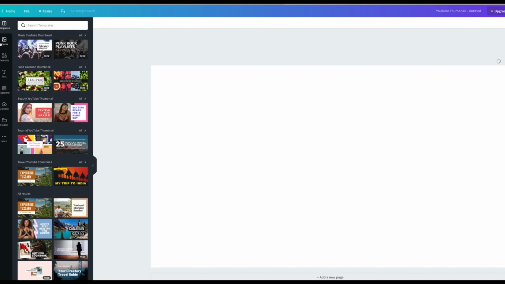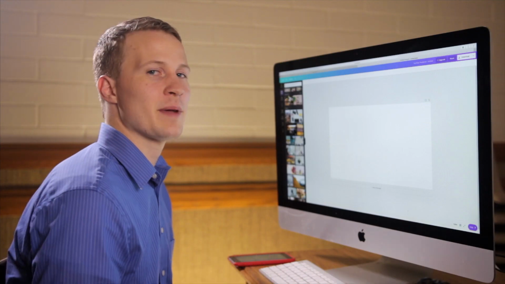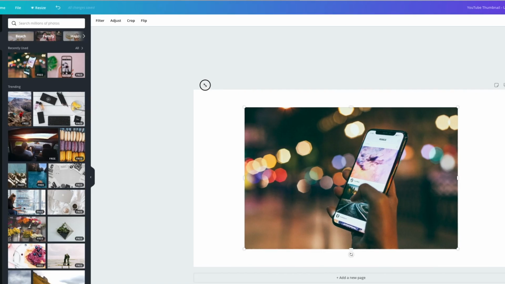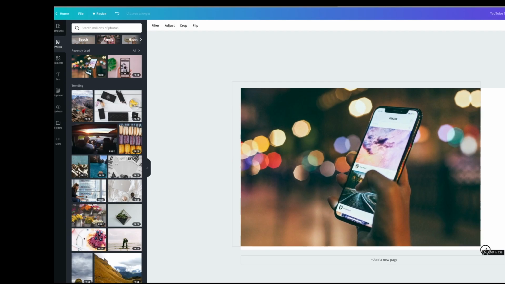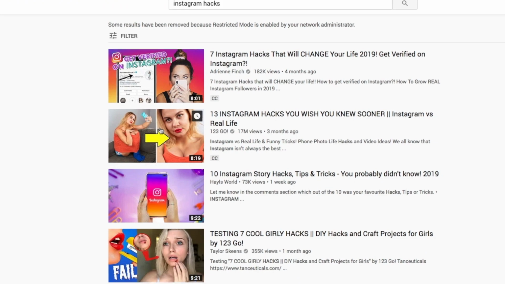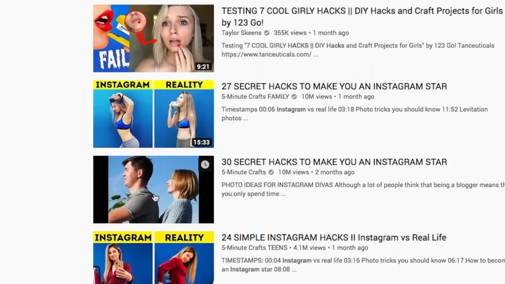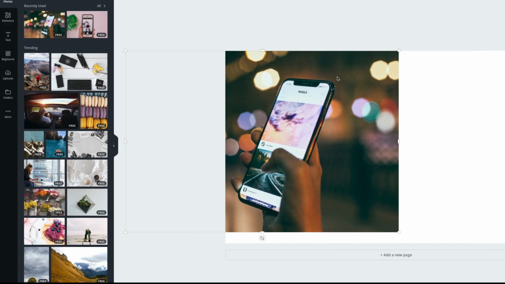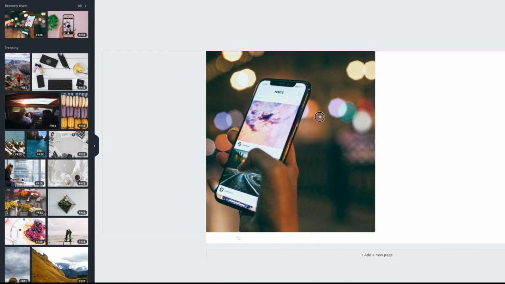One of the first things I'll do is come over here to photos. Since I'm doing Instagram hacks, I'm probably gonna use this cell phone over here. I'll make it big enough for my background, and then I'll bring it right over. Looking at these thumbnails, notice that only this one has a split in it. There's a ton of splits down here, but these ones typically perform pretty good if you can make a nice eye-catching picture on the side.